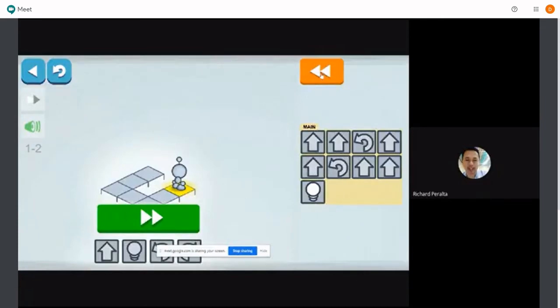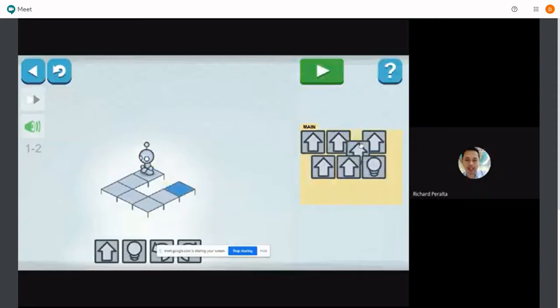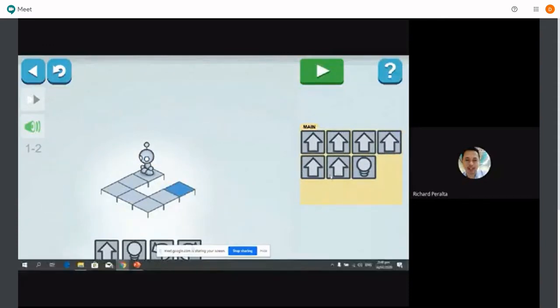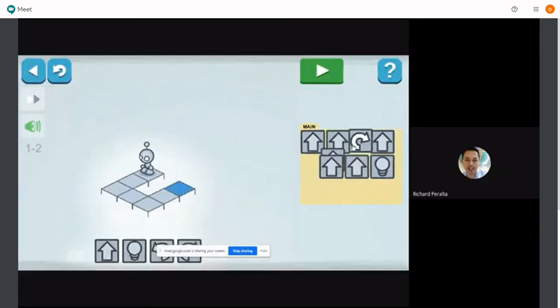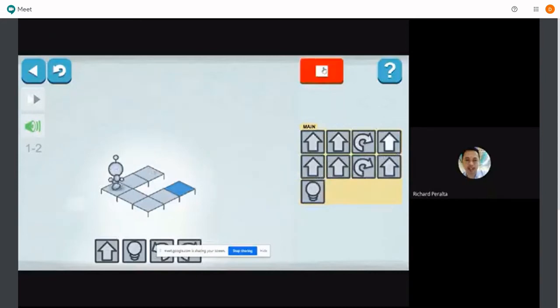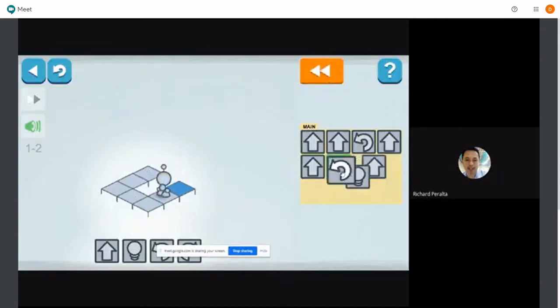Let's see. What if I give the wrong command? Let's see. What if I use this one instead? Let's see. Ayan. So, ayan. Mali na siya, di ba? Okay. So, kailangan. Tama. Okay. Let's see. Tama ba? Ay, kulang. Hold on. Ah, it's here, pardon.